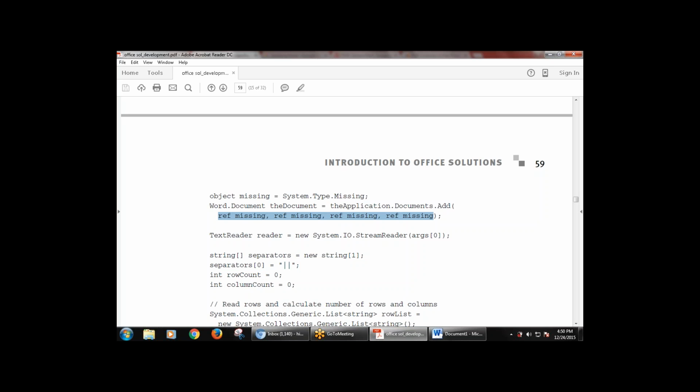Then use the text reader. There is a reader equals new System.IO.StreamReader(args[0]), the argument with the 0 value. Then there is a string array separators, new string of size 1, separator 0 equals pipe, so two pipes are used. Then int row count equals 0, the row count is referred to as 0. Then there is a column count, also taken as 0.